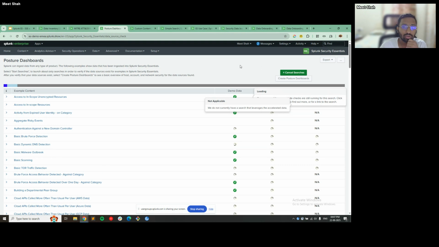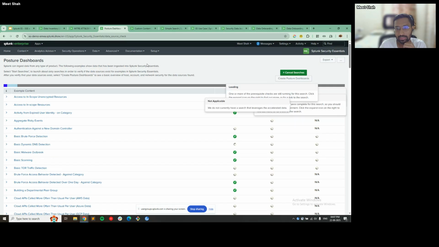And then all you have to do is just click on create a posture dashboard, select the panels for the dashboard, and a dashboard will be created automatically. So okay, let this run, and then we'll go through that option.